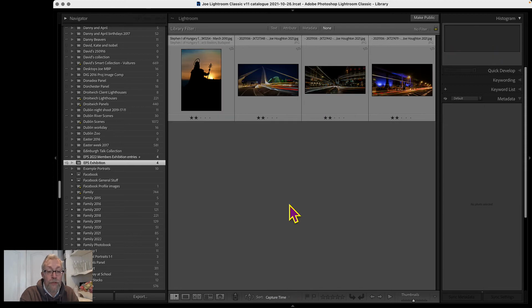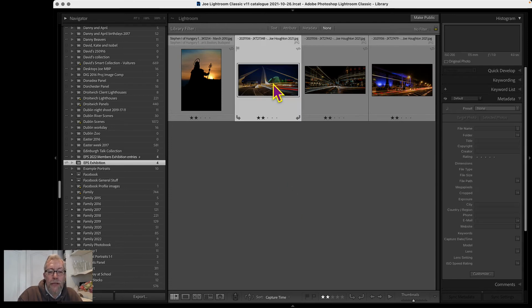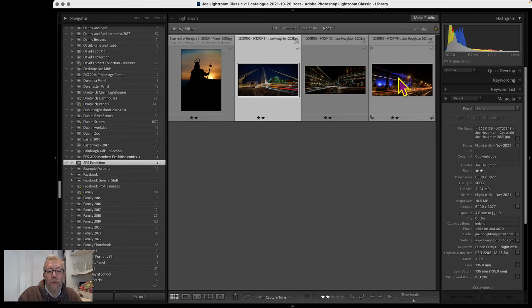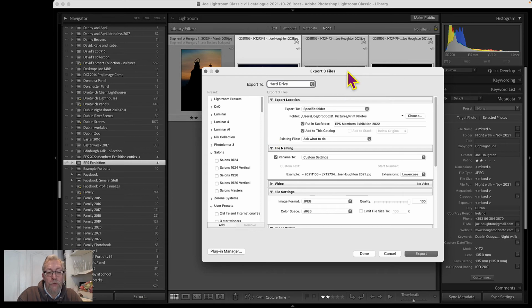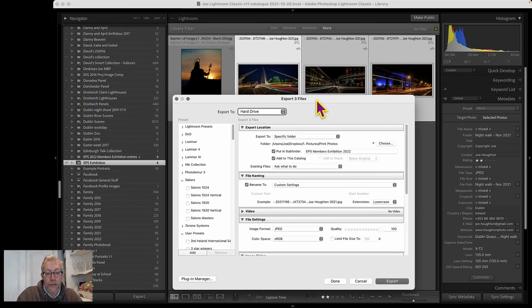So they go. So these are the ones that I'm going to use in my submission. Okay, so now take the landscape ones first. So shift and click on the right hand of the three and it selects them all. And now we're going to go down to export and we're going to define the export.